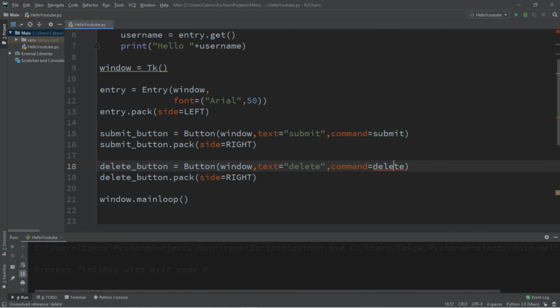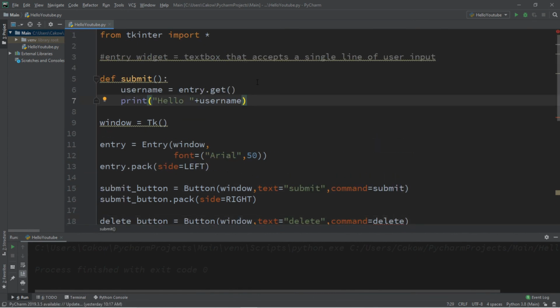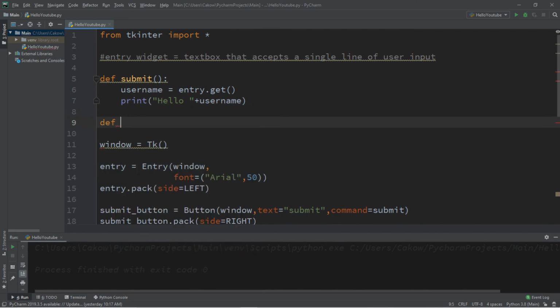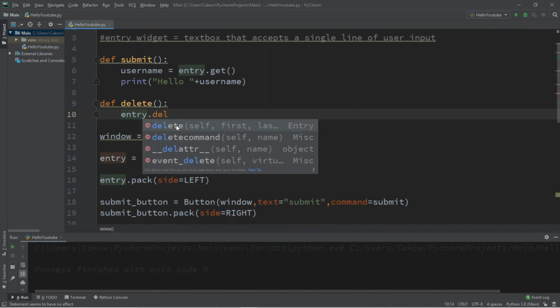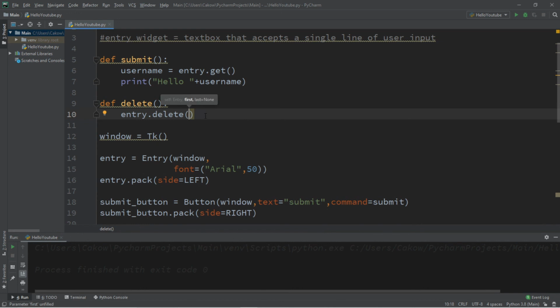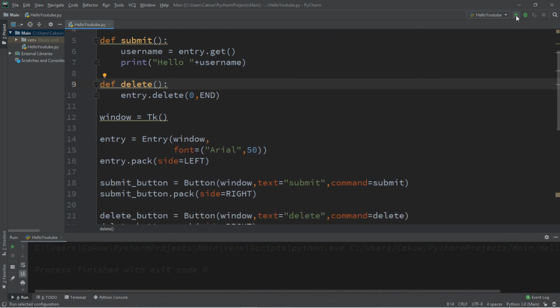And let's define what delete does. So after our submit function, let's define our delete function. And we need to delete all of the text within our entry box. One way in which we can do that is to type in the name of our entry box, dot delete function. And this takes two positional arguments. Which portion of our entry box do we want to delete? So we want the very first character, that is index 0, followed by the last character, and we can say end. So this will delete all of the characters within our entry box, and let's try it.